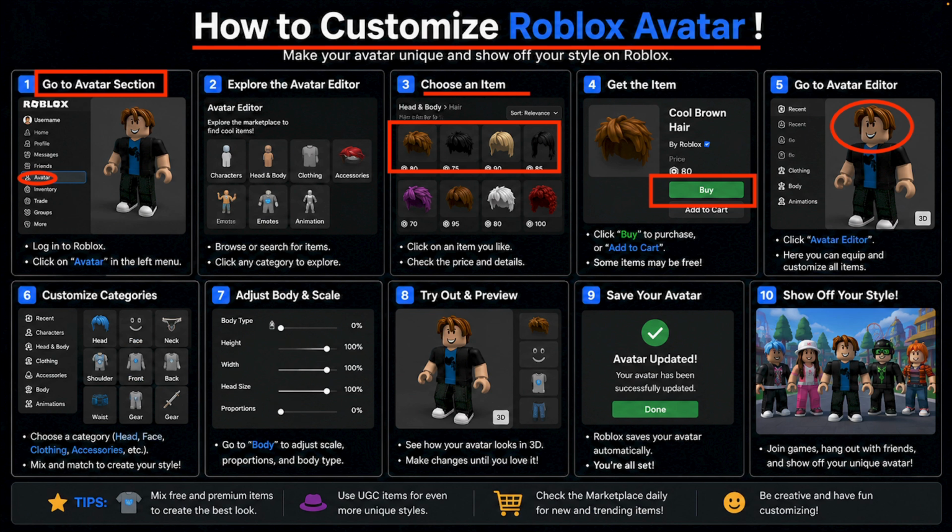So once you do that, you can also adjust your body scale. You can change your body type. You can also change the height, width, head size, and proportions. And you can simply try out and preview and save your avatar.